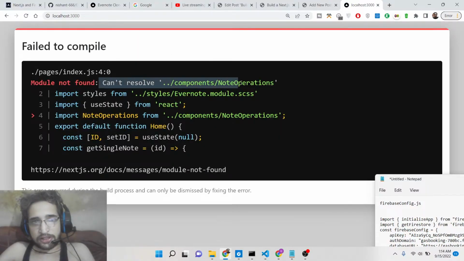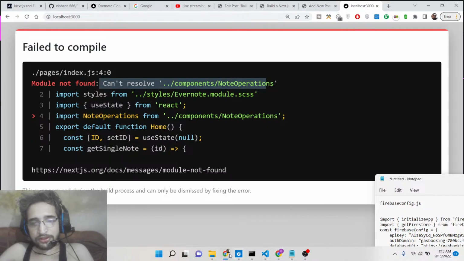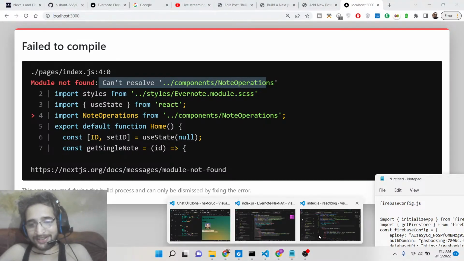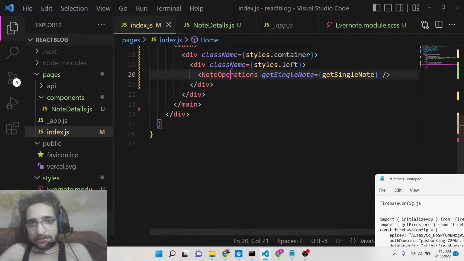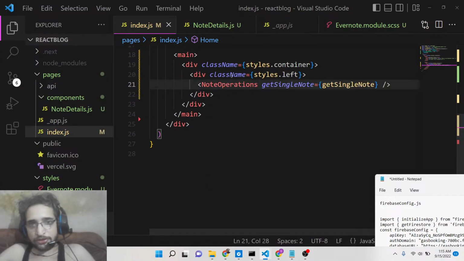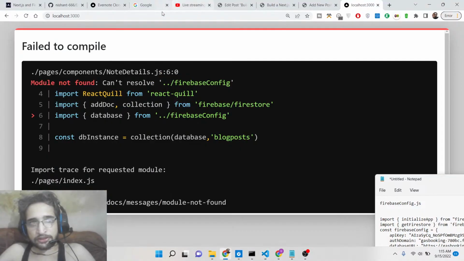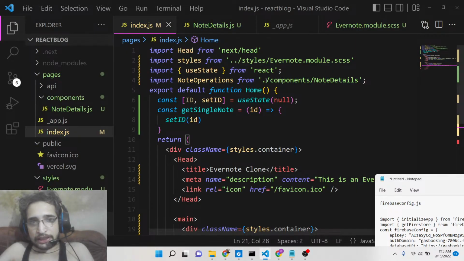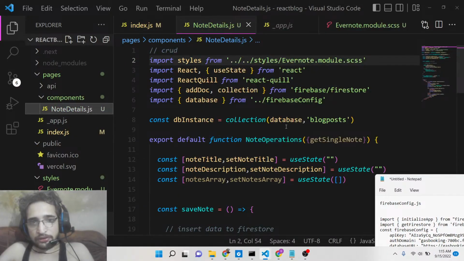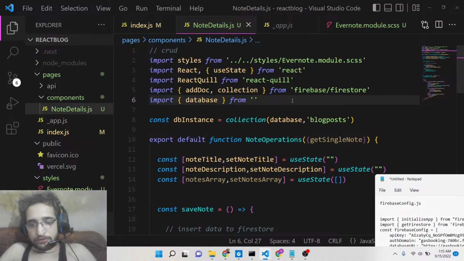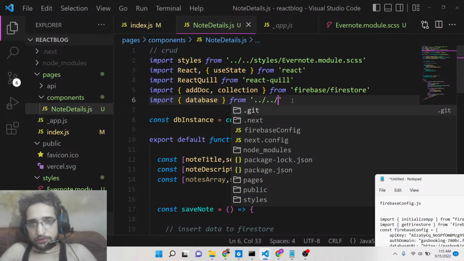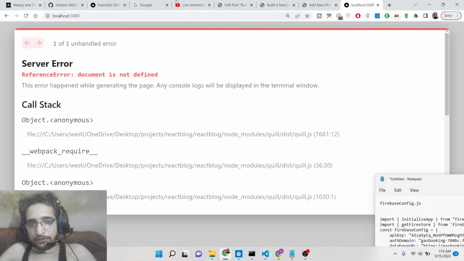it is saying that can't resolve note operations. Let me see. Just delete this line and include this note operations. So now you can see it is included. Can't resolve Firebase config. Firebase config. Sorry. Like this. Hopefully, guys, now we will see.